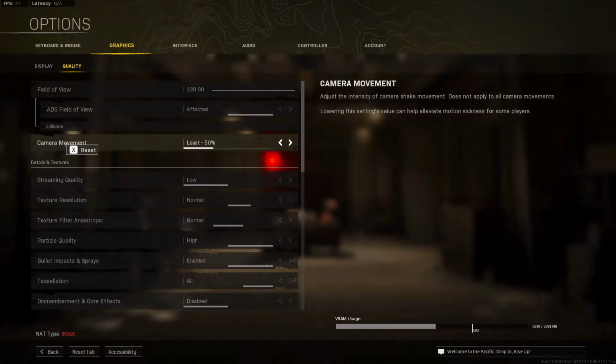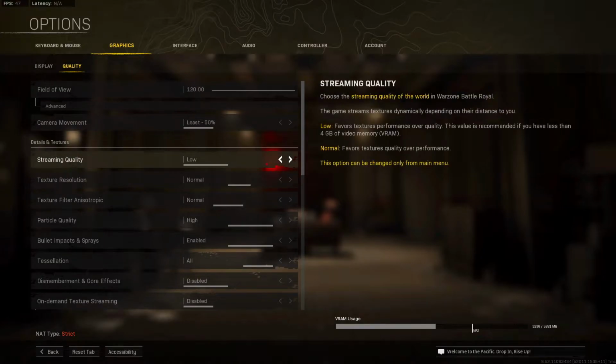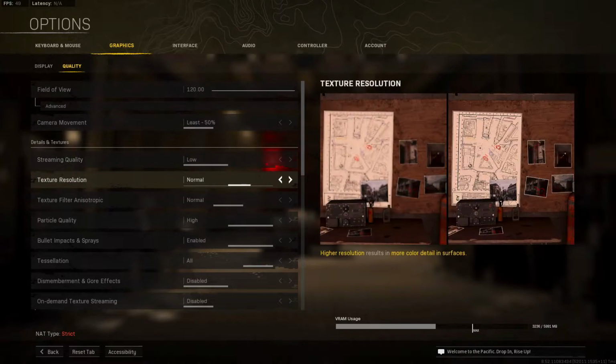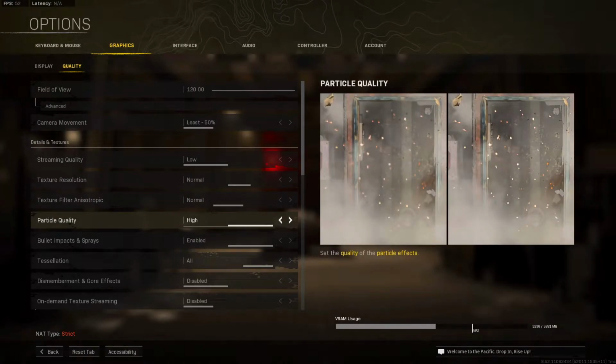Your camera movement should be at least 50% so that you don't get a lot of camera movement when you are playing, so you don't get distracted from the game. Collapse that. My streaming quality is set to low. I don't really know for you guys, but low seems to work best for me. You can play around with the settings, but low seems to work best for laptop and low-end PCs. My texture resolution is set to normal, and particle quality set to high.